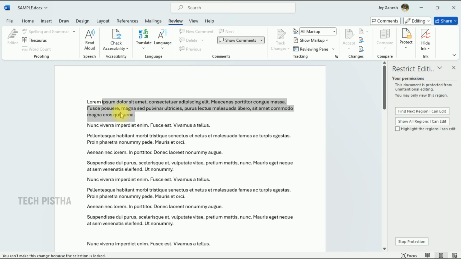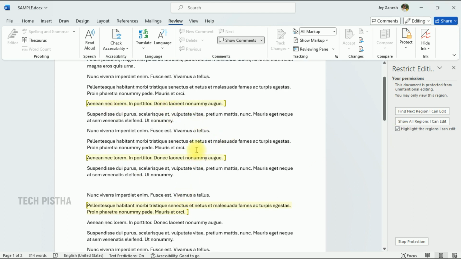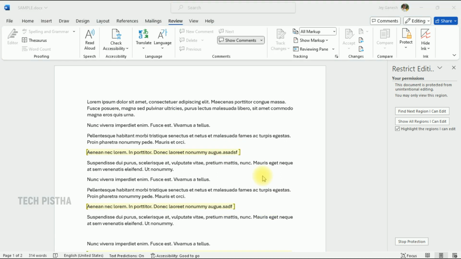So you can check it out. The text cannot be edited, but you have to select the highlighted text. The three sentences can be editable. Here I am able to edit. So in this way you can make particular text editable in your Microsoft Word document.